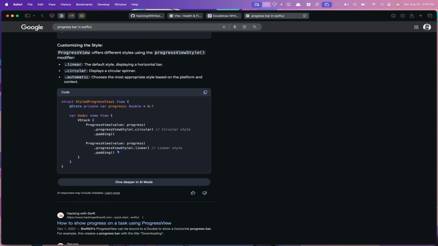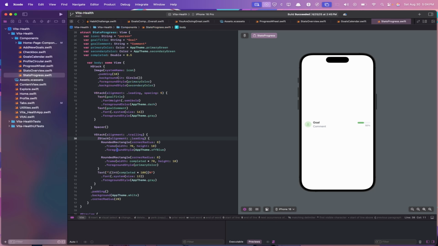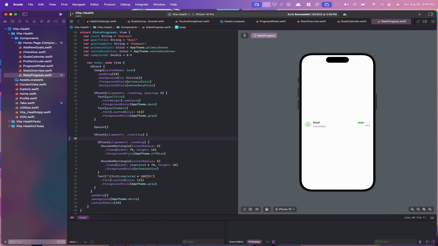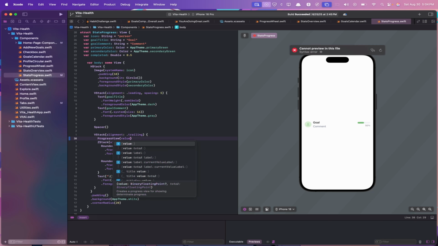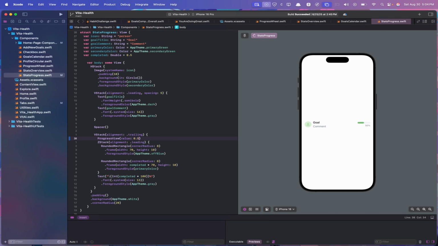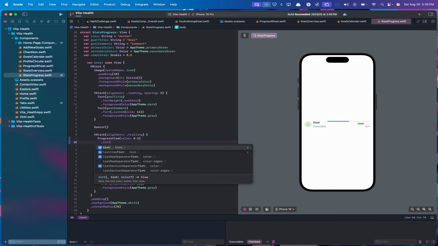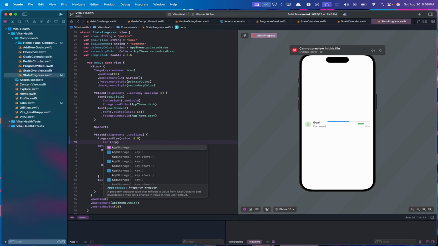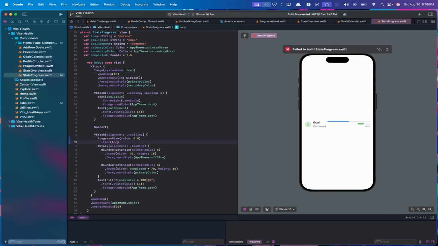Okay, one second. Progress view, value 0.5 for example. So now let's see what that shows. Now you can see it, right? So now just do dot tint, the modifier of tint, your color, probably green or whatever, primary color. Yeah, you already have a primary color variable. Oh, I have a primary color variable.